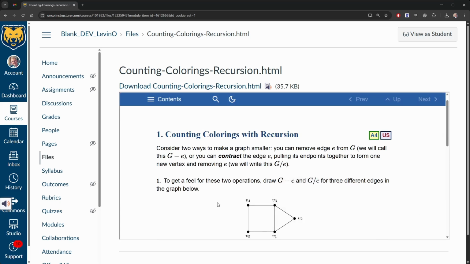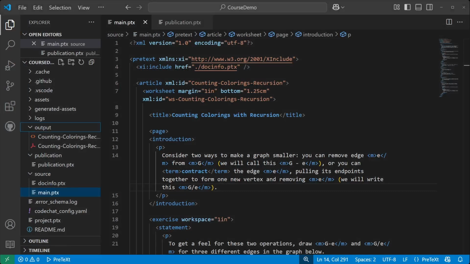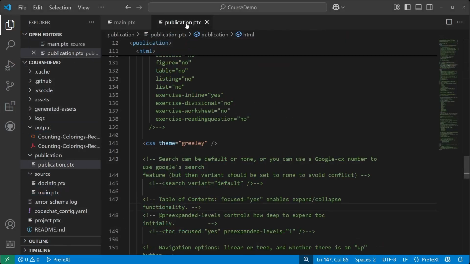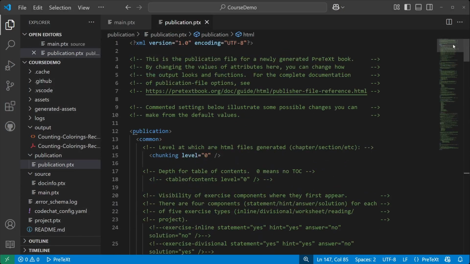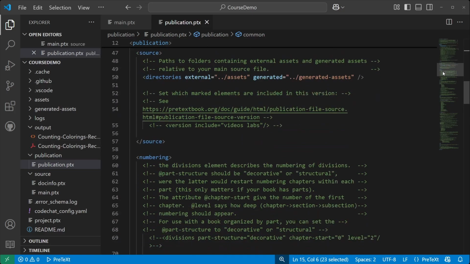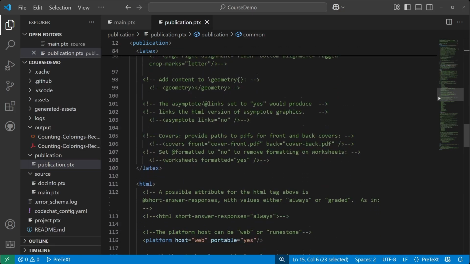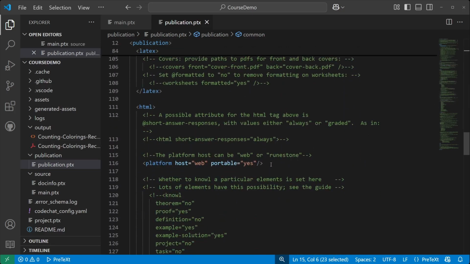How is all of this possible? Well, there are a couple settings I needed to fix in my PreTeXt document here. Let's just quickly take a look at what those are. So in your publication file, the first thing you want to do is set chunking equal to 0. This is inside the common group of settings. Chunking equals 0 means you will get all of your files, if you had different sections, into a single HTML file. So that the CSS and JavaScript and all that stuff is included inside a single HTML file.